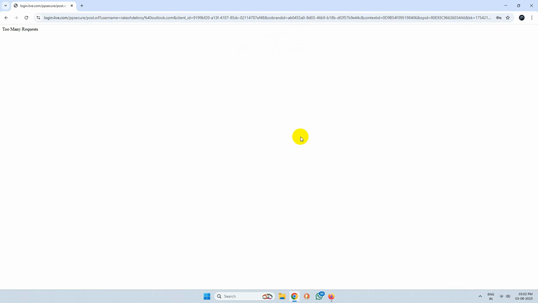Go to the sign in page of Microsoft and try to log in with your ID and password. Now if you get the same error again, then just keep on refreshing the page.